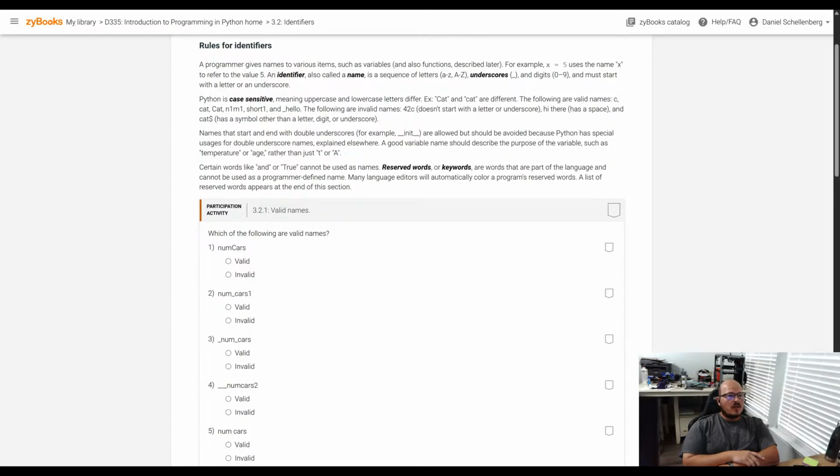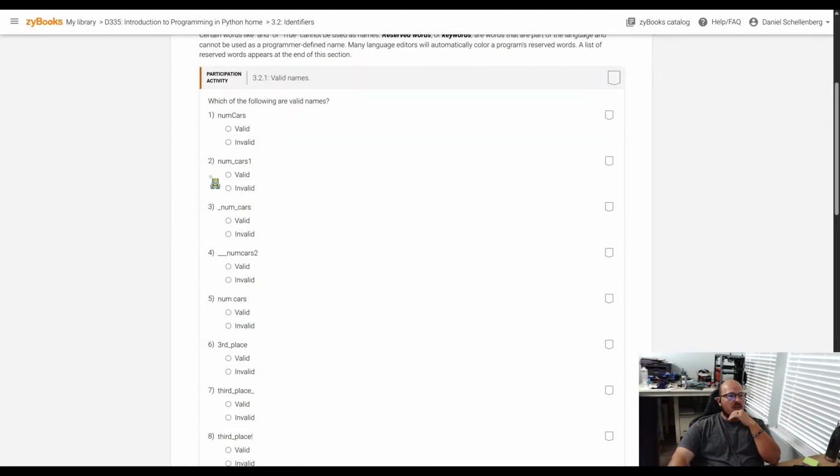Names that start with double. So basically, don't start your variable with a number or try and avoid double underscores like it shows here. And it is case sensitive. So uppercase cat, lowercase cat, those are two different variables. So that's pretty much what this is saying.